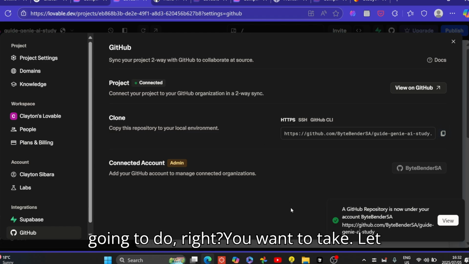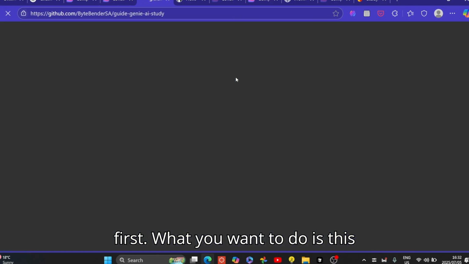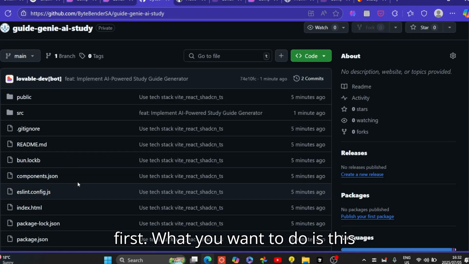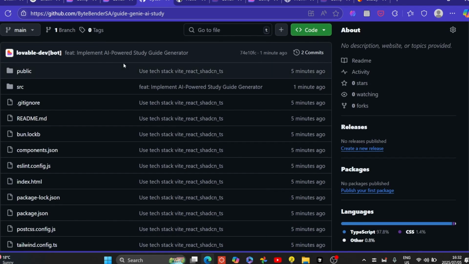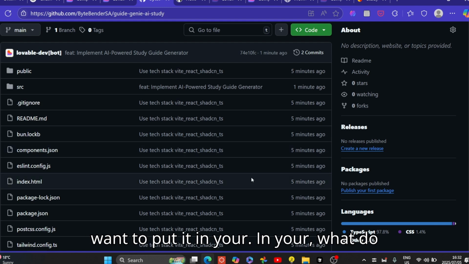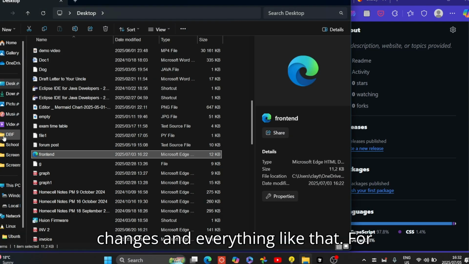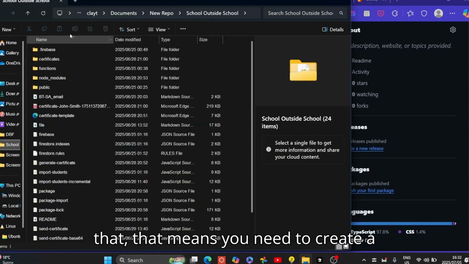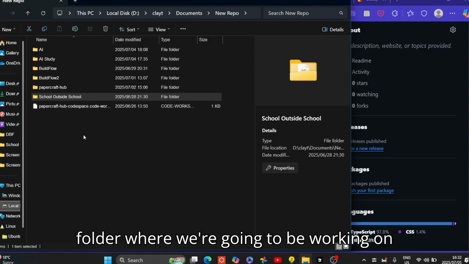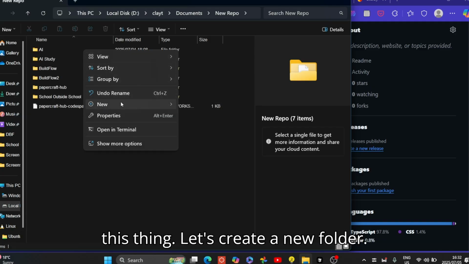So here's what you're gonna do. This is your app, and it's now on GitHub. You want to take it from GitHub and put it in your computer, so that you can work on it, make changes and everything like that. For that, we need to create a folder where we're gonna be working on this thing. Let's create a new folder.